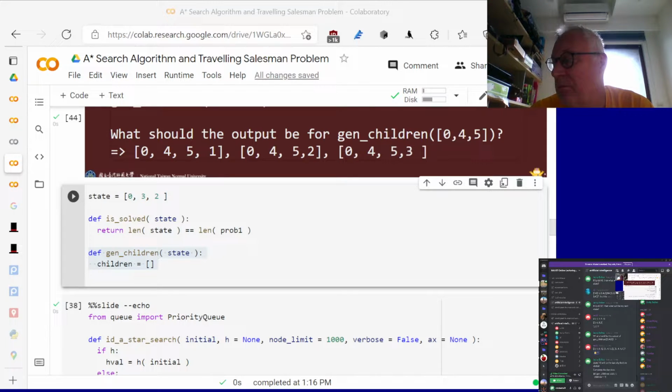Okay, 5 more minutes to work on your generate children function, or 4 more minutes.